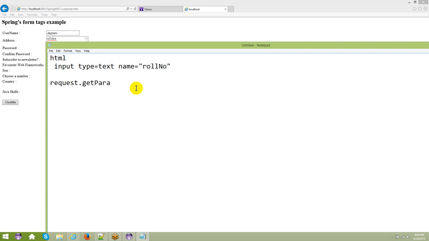It is slightly different in Spring. It is request.getParameter. That is how I'm supposed to do it, and I'm supposed to say roll number. Okay, so this is my HTML. This is my servlet.